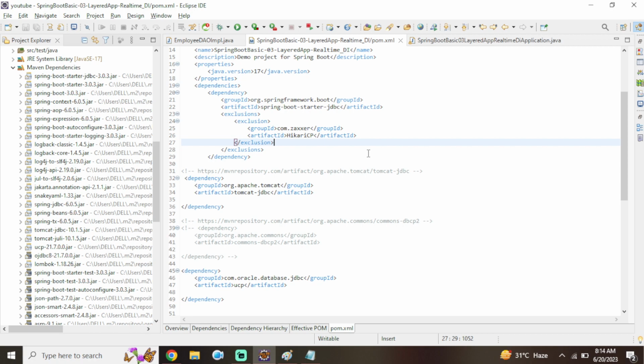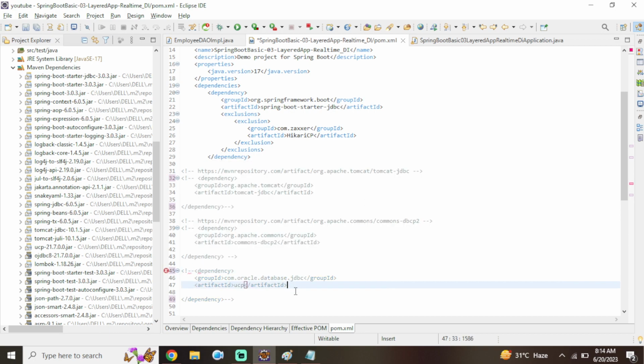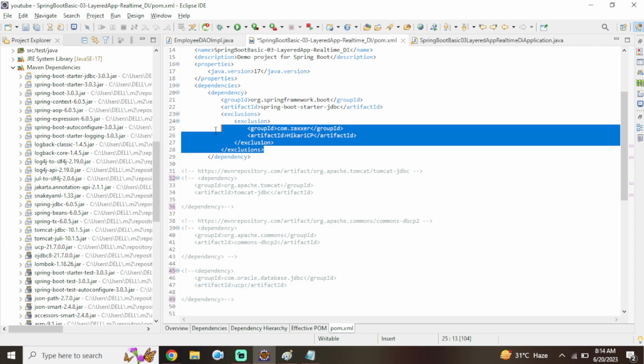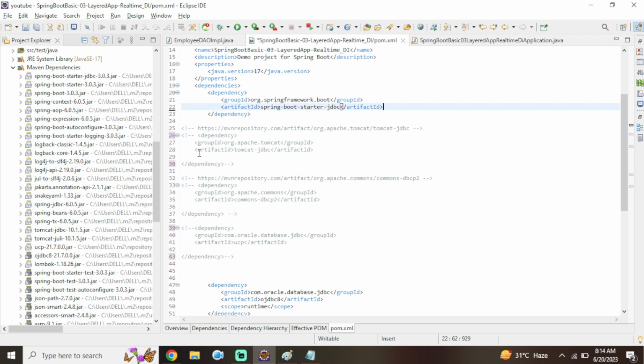So where does this auto configuration happen? I will show you. Let me comment it. See, I'm removing the exclusion tag and all those things like Hikari CP. So if I save it, my Hikari CP will be added here. Okay, so how will you do it?